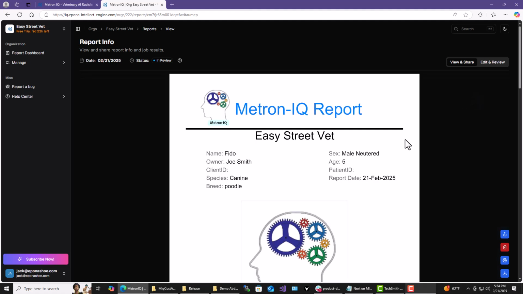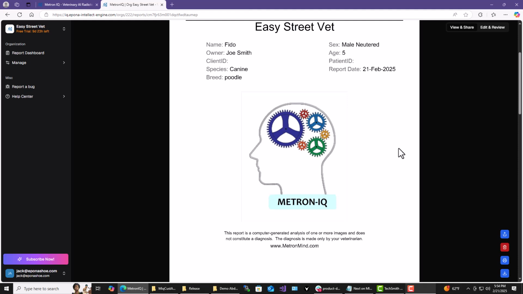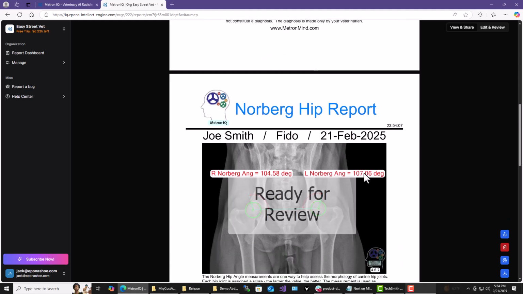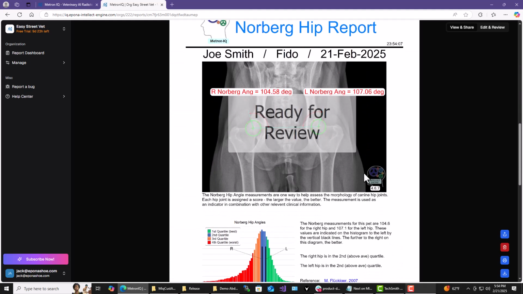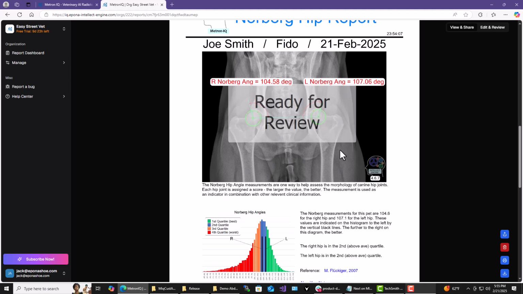And we build a cover page. I'll later show you how you can set up your own logo here, your own artwork for your clinic on the cover page. And then here's the first image. This is the VD pelvis image. We've analyzed the hips, and you see that Metron-IQ always starts out with a ready for review watermark on the image, and I'll show you how to clear that in a second.